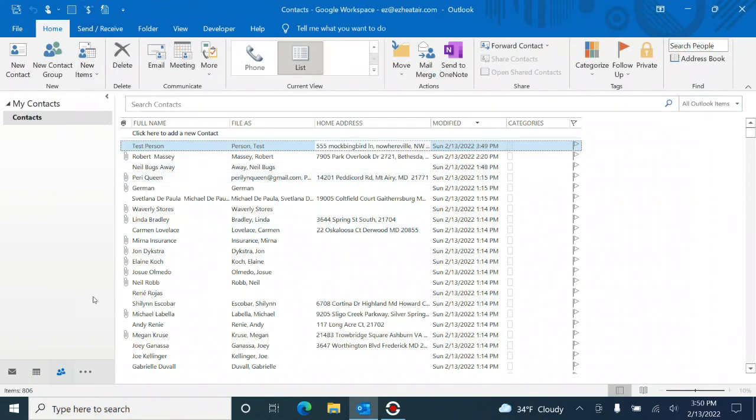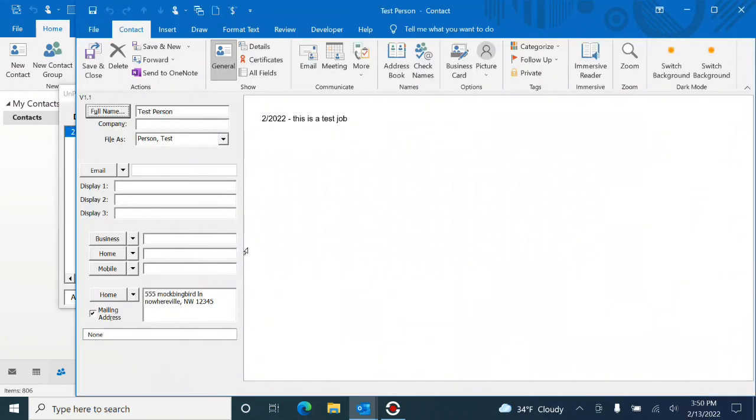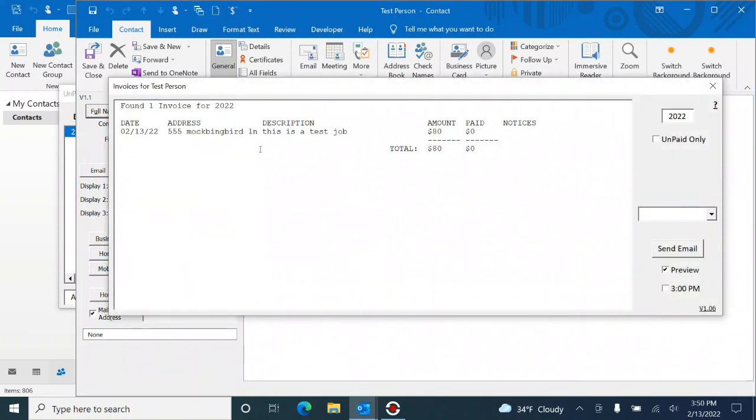So now we actually have a job. We're back to our main screen. We have an unpaid job here of $80. There's the total. If we want to see that job, double click on it, and it takes us to the customer. If we want to see all the invoices from this customer, just click on the $ sign and it'll pull up all the invoices. And you can change the years with plus and minus keys. But if I go back, hit tab, my first year is 2022 because we don't have any spreadsheets yet.